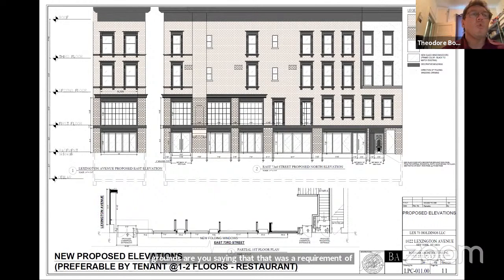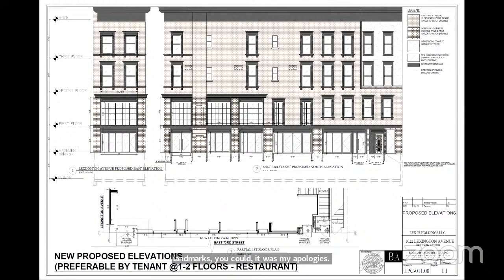It was, if not a board requirement... My apologies. No, I'm sorry. I was going to just clarify. If this board wanted it or recommended that it be all the same material, all brick, would Landmarks then oppose the application? Is that what you're saying?